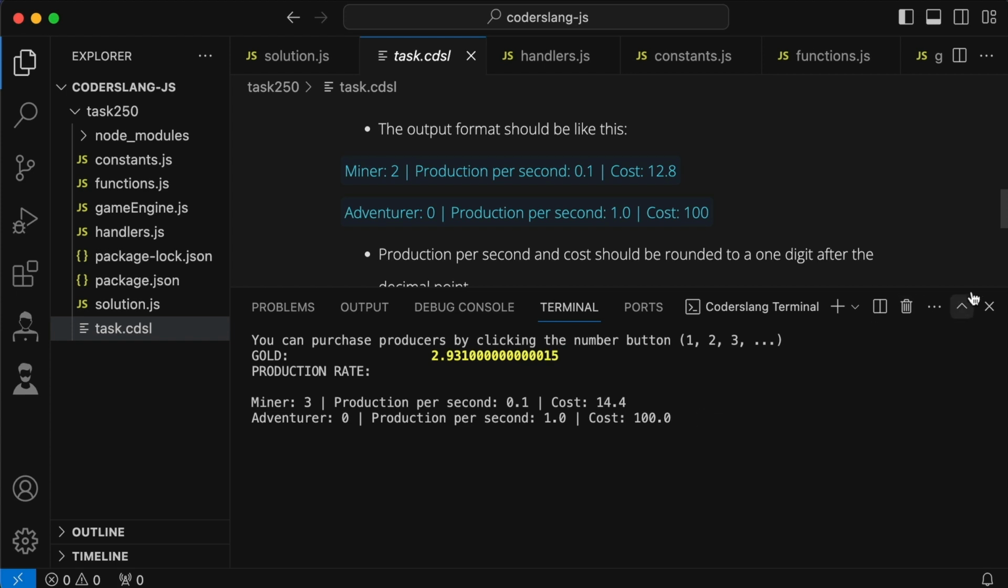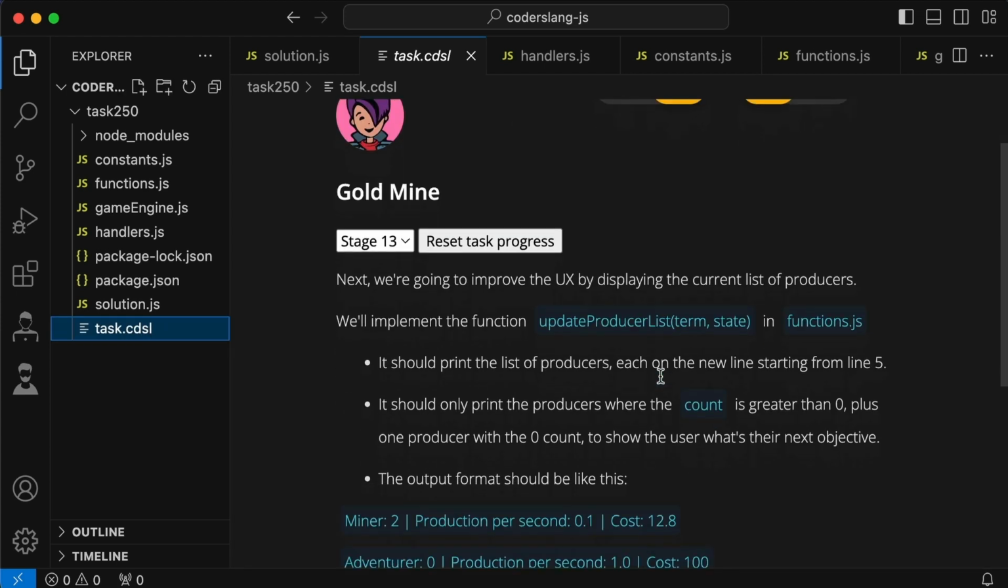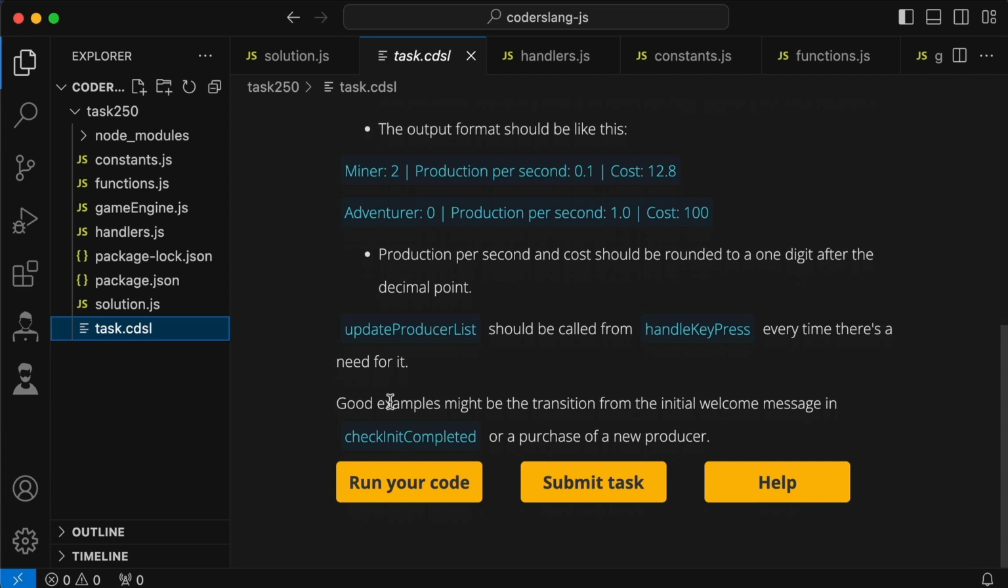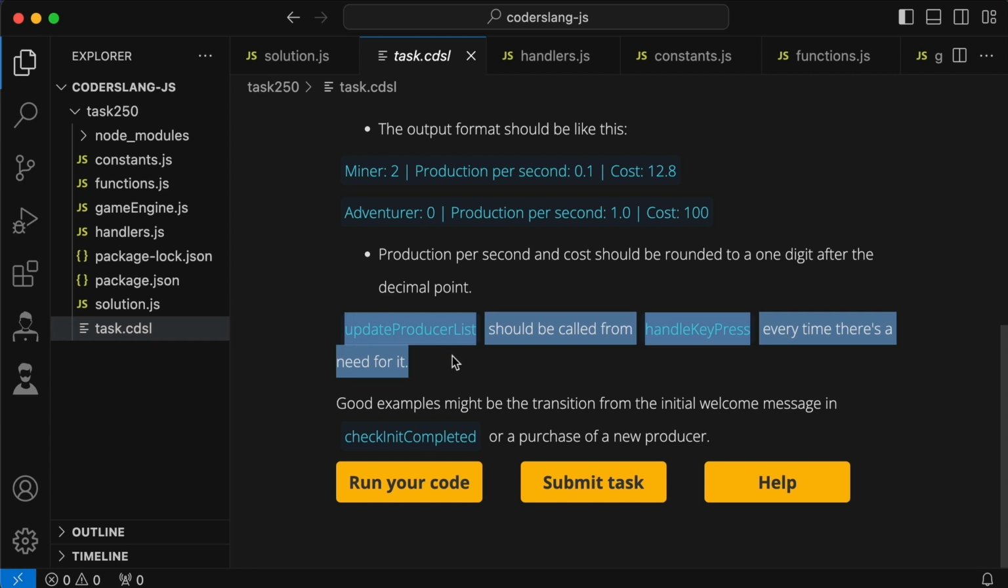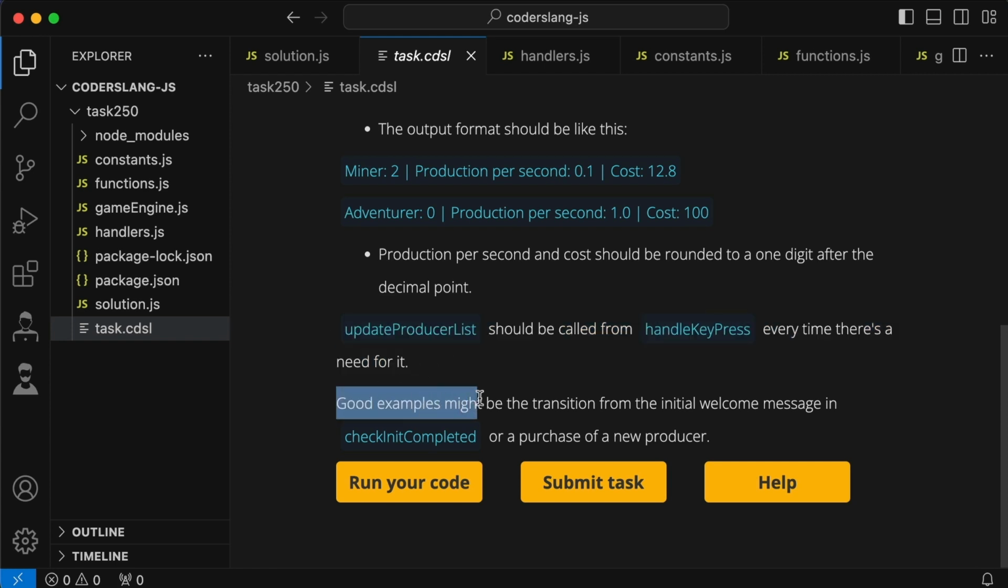Let us check what's wrong here. Let's try to look for hints in the task description. So update producer list should be called from handle key press every time there's a need for it. We've done it. Good examples might be the transition from initial welcome message in check init completed or purchase of a new producer. Okay, we've done the purchase of a new producer, but not the transition from the initial welcome message in check init completed.